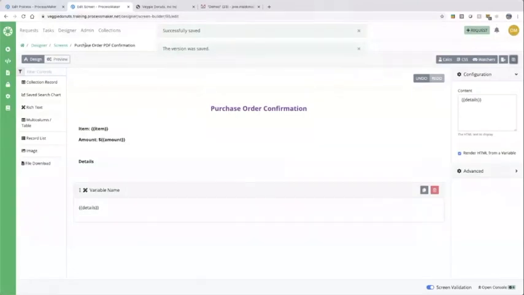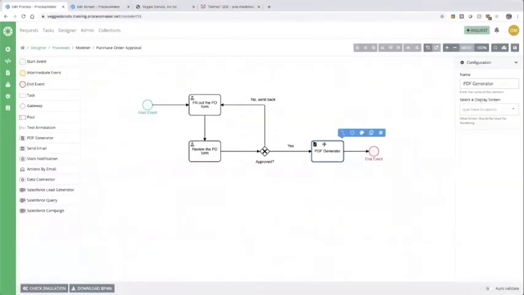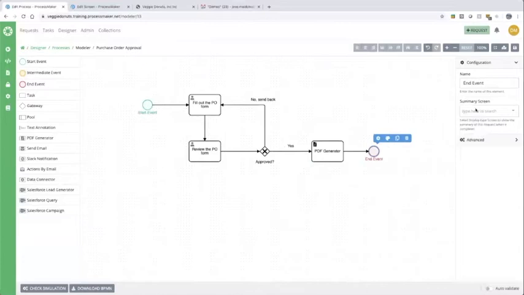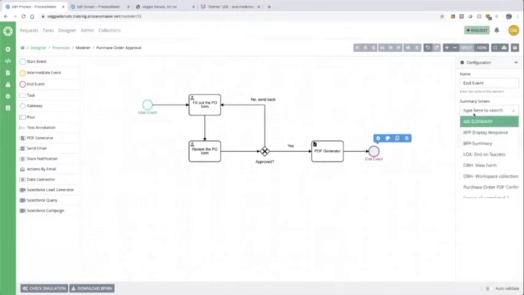And then purchase order PDF. We come to our purchase order, and here is purchase order PDF. All right, so now all our moving parts have the internal pieces needed to work. All I want to add is, at the end event, we can add a summary screen, which is similar to the PDF piece, just something that says, hey, this happened.